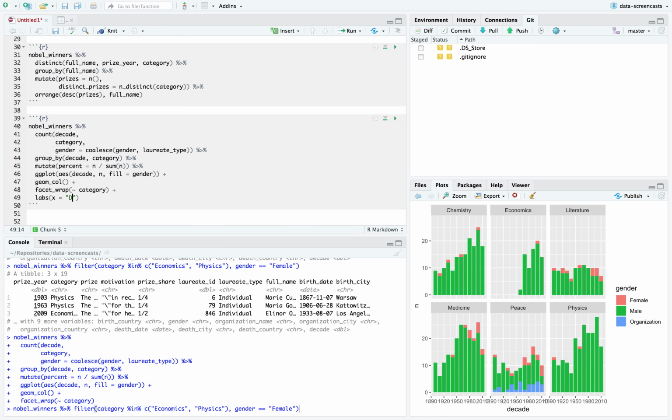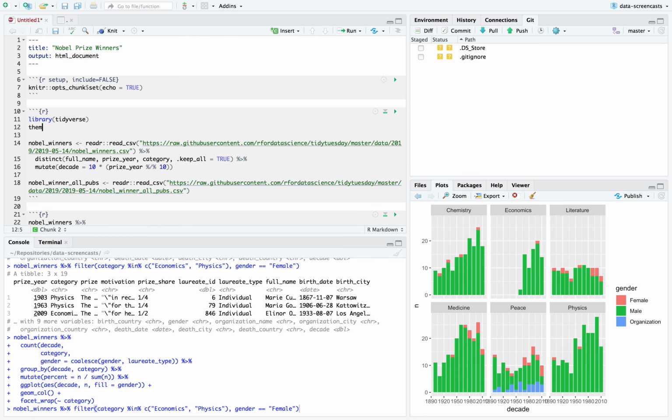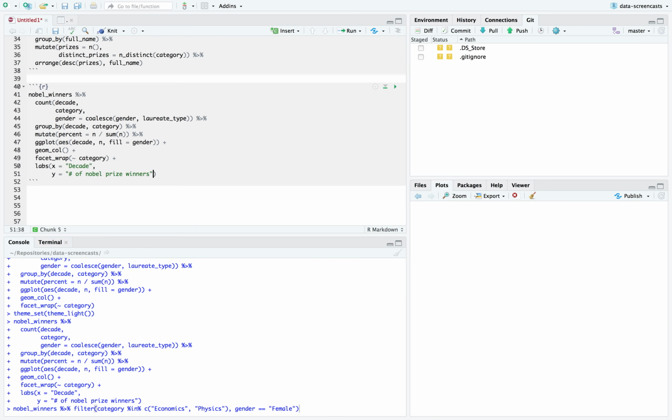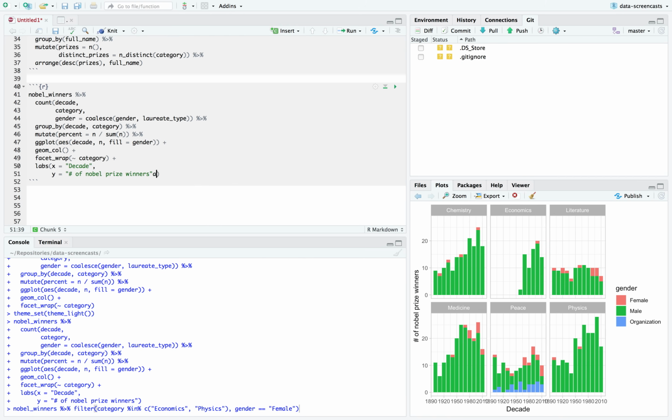So I'm going to say X is decade. I'm cleaning this up for a bit more presentation. One thing is I always like to do theme_light. Y is number of Nobel Prize winners, and fill is gender.